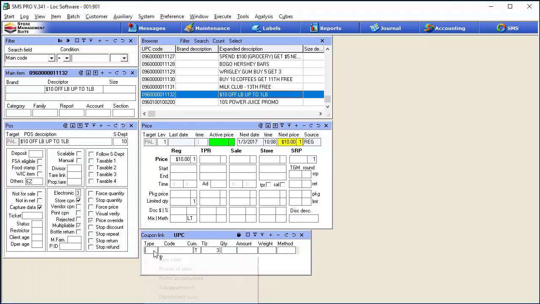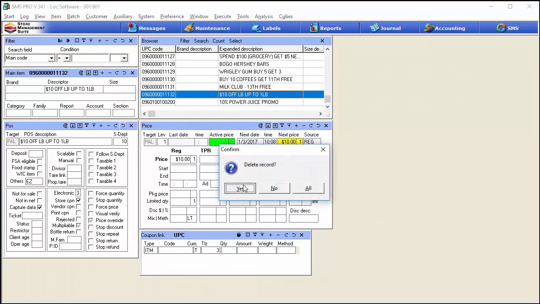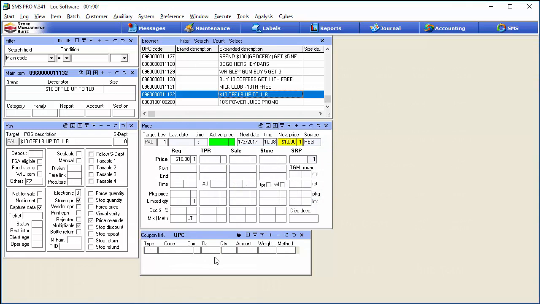Then what we want to do is open up the drop down, select item sales. Now if you know your item code by heart, you can go ahead and type it in here. But let's say, heck, I don't remember what that item code is, so let's go ahead and delete that record here. Yep, we want to go ahead and delete it. Now this is a review from way back when we first started these coupons. Here's a different way that you can go about setting up the coupon link table.